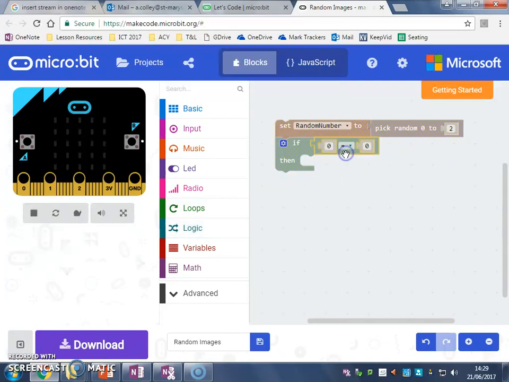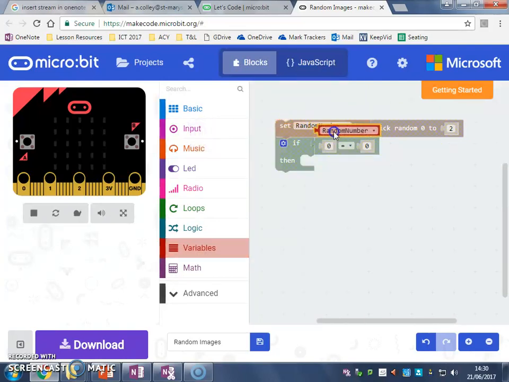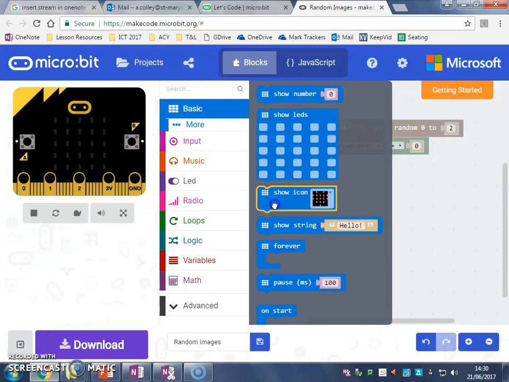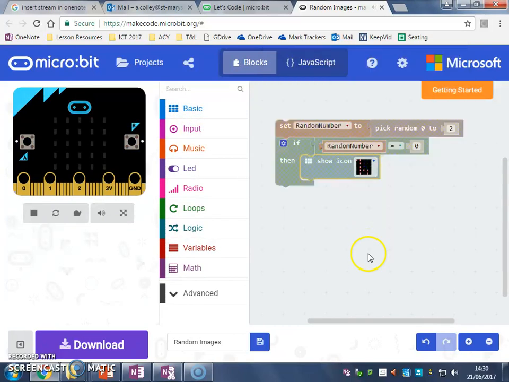So if something equals something else. Now I want to check randomNumber here, this variable, to see if they picked 0. Remember, it could only pick 0, 1 or 2. So I go to my variables, get my randomNumber tag and drop it in that first bit. If randomNumber equals 0, then I'm going to get it to show a picture. So again, back to basic, show icon, I don't know, let's have the giraffe.